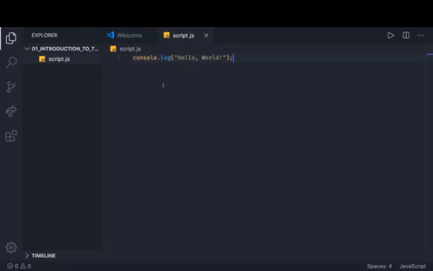You can save it by pressing Command or Control S. If the file is not saved, on top right you should see the circle right there, but when you save it, the circle is gone. That means the file is saved. The question is, how can we run that file? Well, here we need the browser.